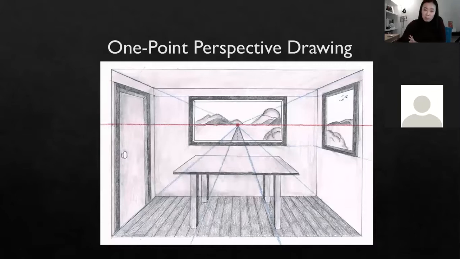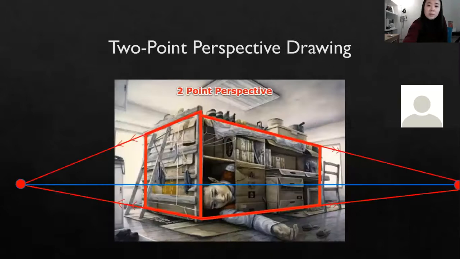This is another example of 1-point linear perspective drawing. And this is 2-point linear perspective. So can you see that? There are 2 points, right? So it's a good technique to show a dynamic view with foreshortening in drawing.